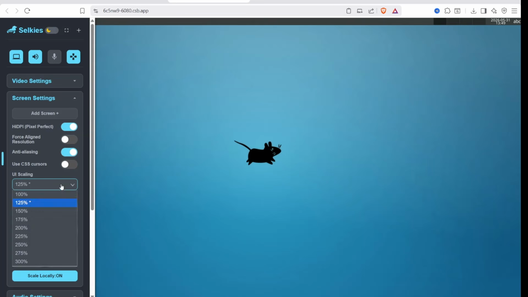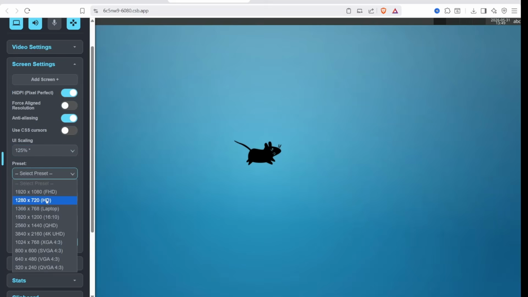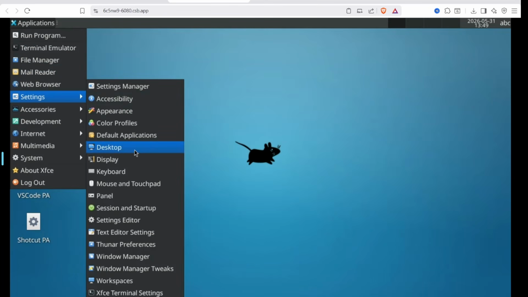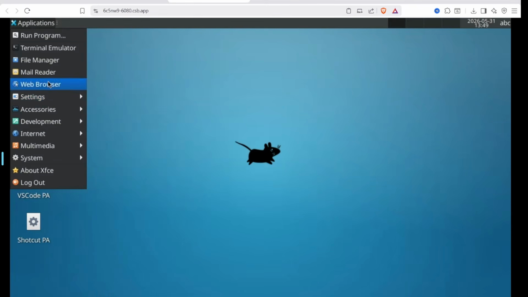We're not streaming from a traditional virtual machine. We're interacting with a containerized desktop environment that has been optimized for browser access. And the best part is that setting it up requires surprisingly little configuration. So if you want to create your own version, here's the basic process.